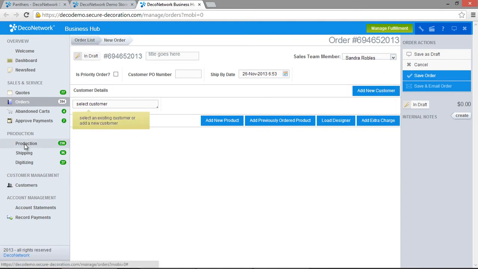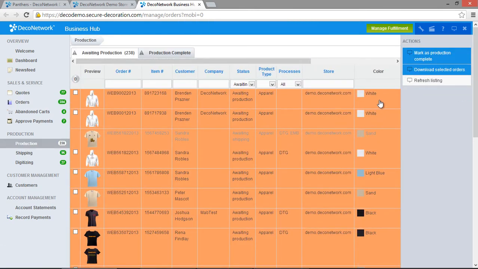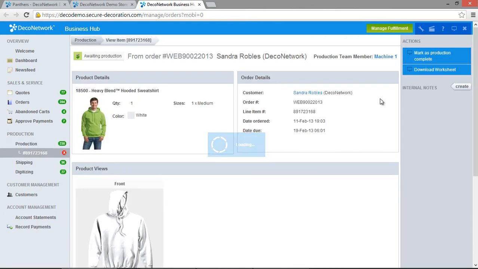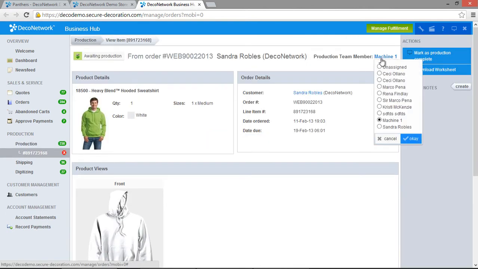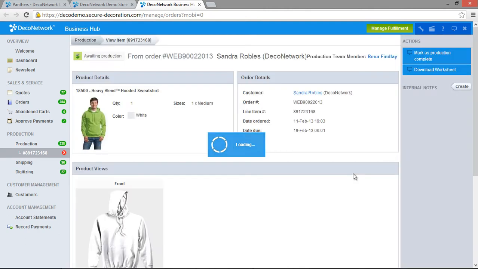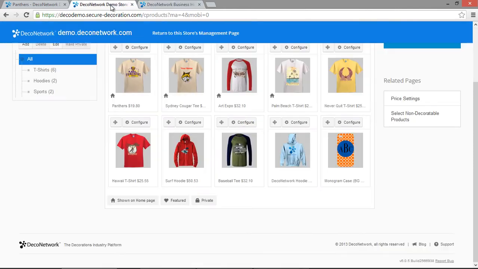Likewise, when you're logged into production, you can select an order, and it may be assigned to one team member. You can click that drop-down list and assign it to a brand new team member. And then when that team member logs in, they will only see the orders, particularly orders that have been assigned to them.